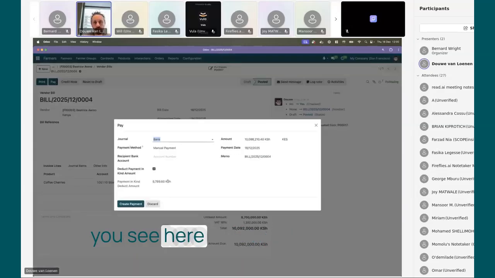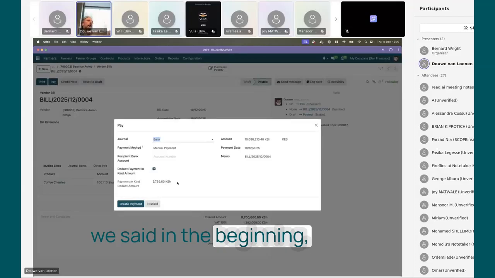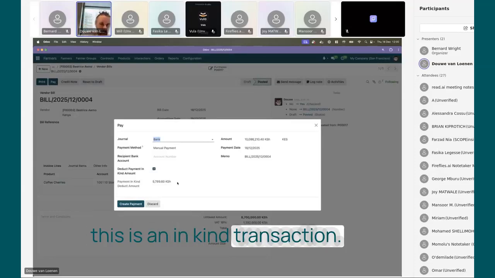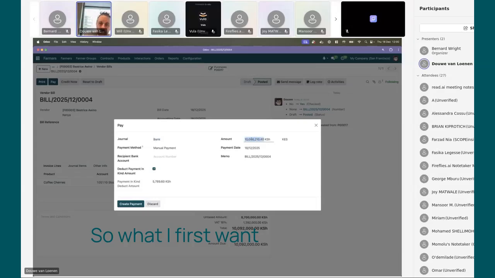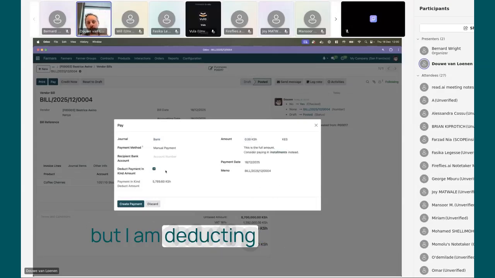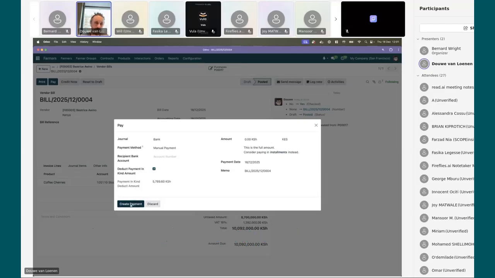And what you see here is that because we said in the beginning, hey, this is an in-kind transaction, it shows here the deduction in kind. So what I first want is to just do that. So I say I'm paying her 0, but I am deducting the in kind. So I create a payment.